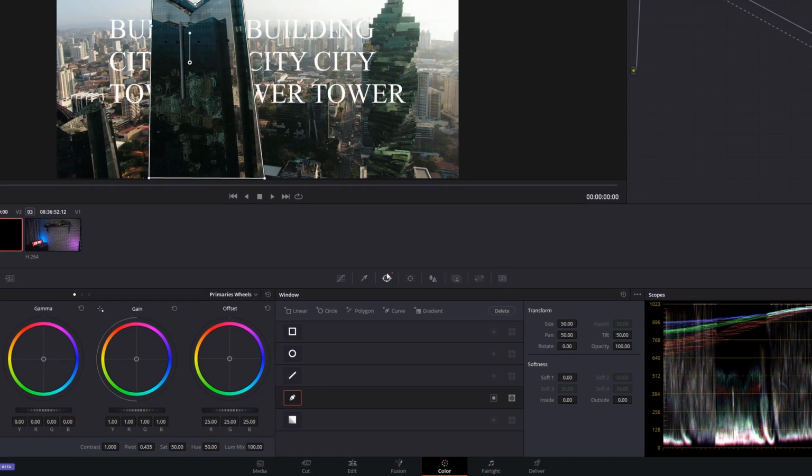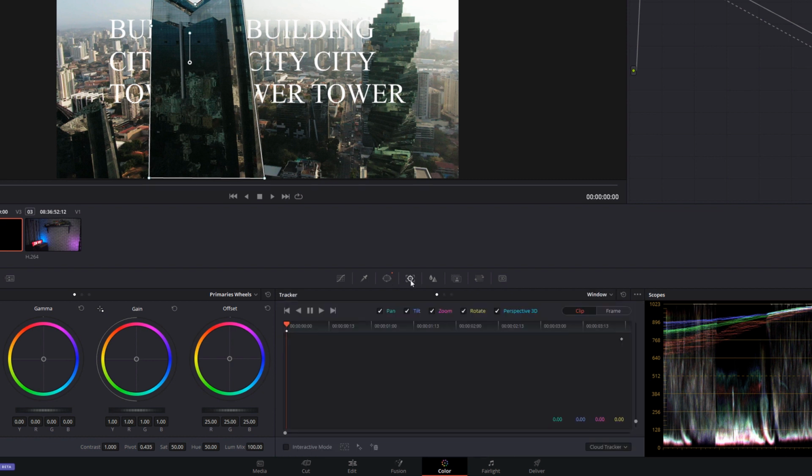So to the right of our window icon, there's this icon, which is our tracker. Give that a click. Make sure that you're in the window option. And then make sure to change clip to frame. And then all we're going to do is hit this little play icon to let it play through and see how well it does at tracking our object.